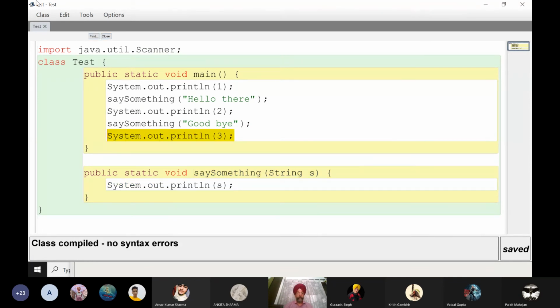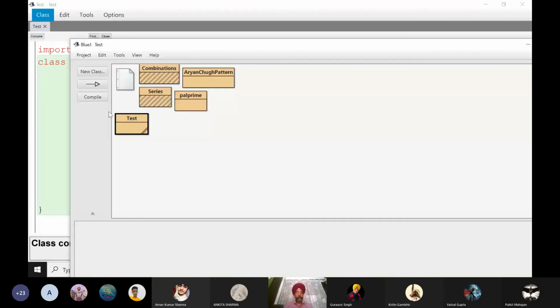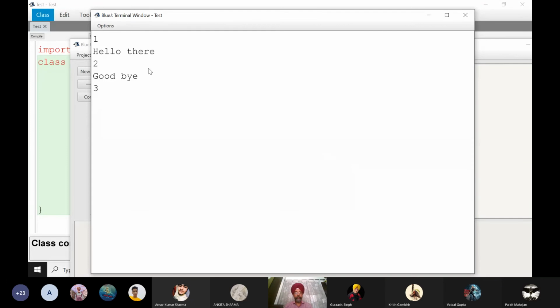Let's see the running of this program and see how things are happening. So where is this one displayed from? This was displayed from the main function. Where was hello there displayed? This is being displayed in say something. Two, from where is it being displayed? From the main function. Goodbye from say something. And three from the main method again.